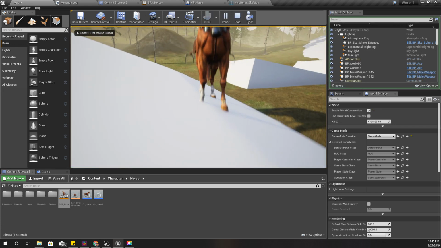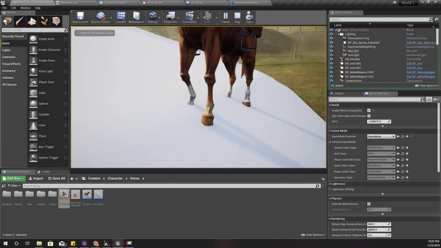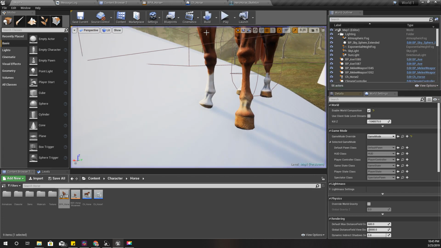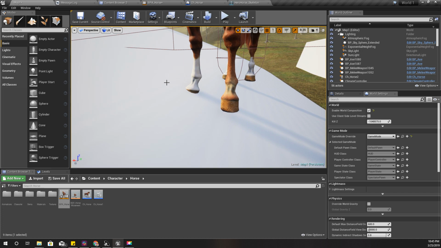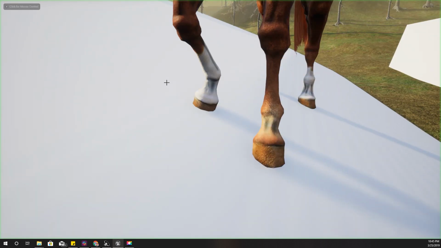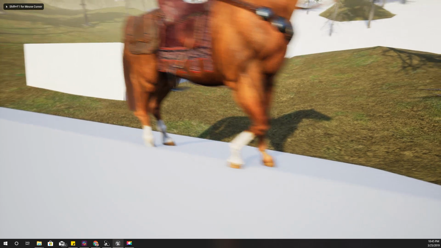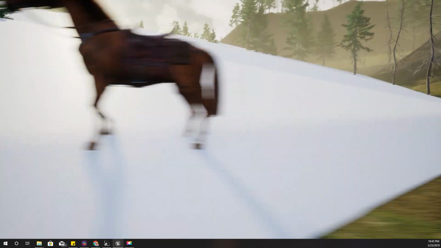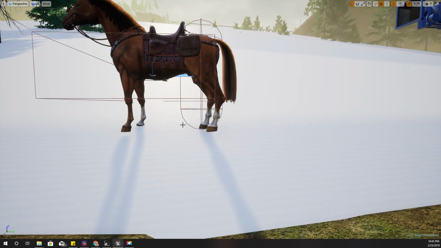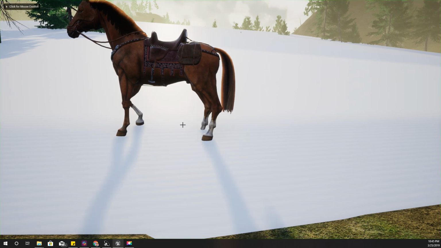Yeah, now as you can see, the front legs are okay. And I think I should change this to a little bit lower value. How about 20? Yeah, 20 seems good. Now this one is like this, and let's do the same to the back legs.